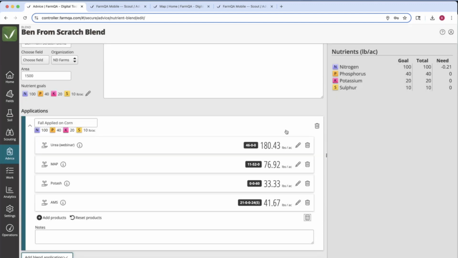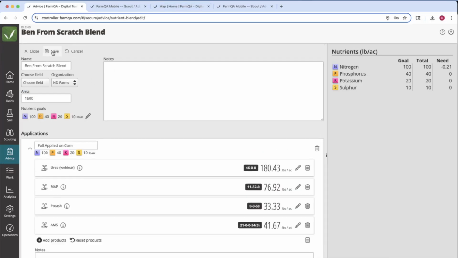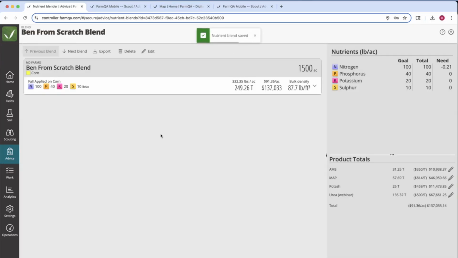With that, hit save, and you can visually see again that we've satisfied the needs of that field based on the goal. Then we save it out, and we've got that blend from scratch. It's telling us we've achieved that 140, 20, 10 blend, and we need 249 tons of it. So again, very similar scenario. The differences are that I didn't select fields, and I didn't select from a mix. I just selected individual products.